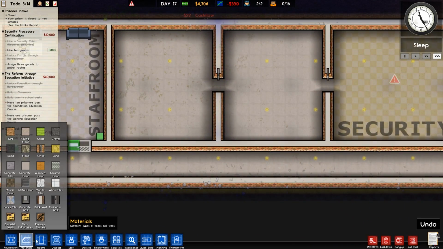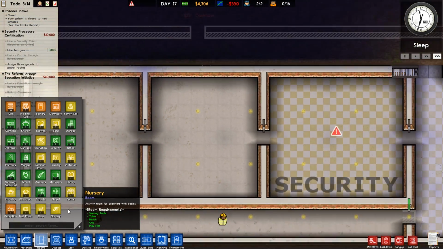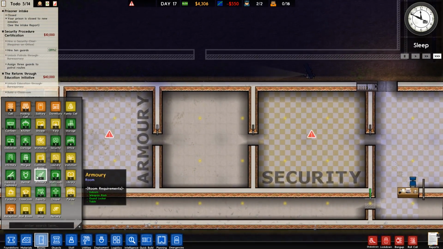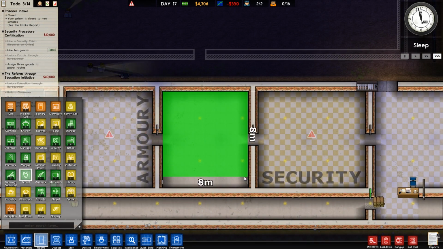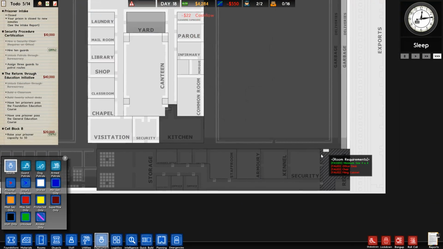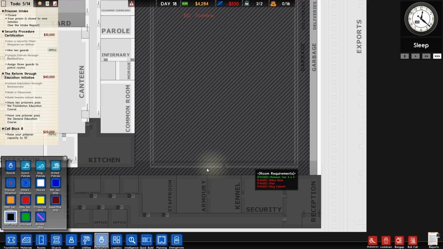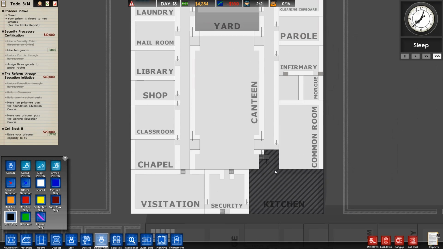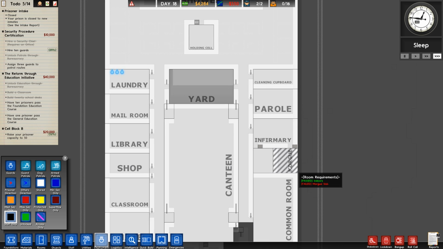We do need to start assigning some rooms down here, so we want to get an armory right at the back, like so. And then we'll assign the one in front of it to be a kennel. Obviously, these are not complete, but that's not too much of a problem. In terms of staff only, we want security to be staff only. The kitchen is staff only. That is fine. Everything else is as is.